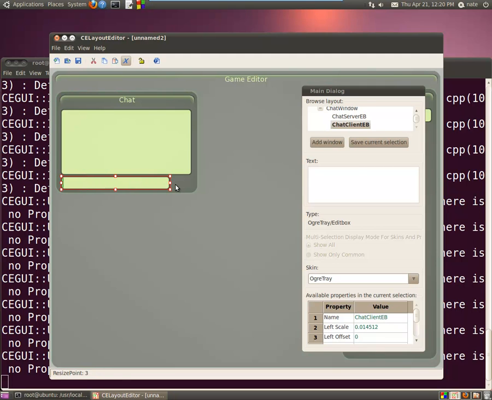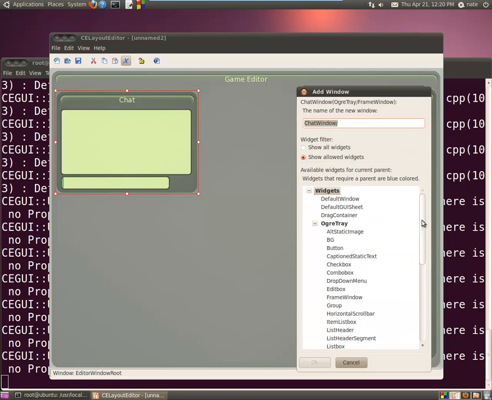And pull this over. Like so. And now I can type a message out here. But I need a send button to go right here. So I'm going to come back to my chat window. Make sure the chat window is selected. Otherwise, you'll be adding it to your edit box. You don't want that.